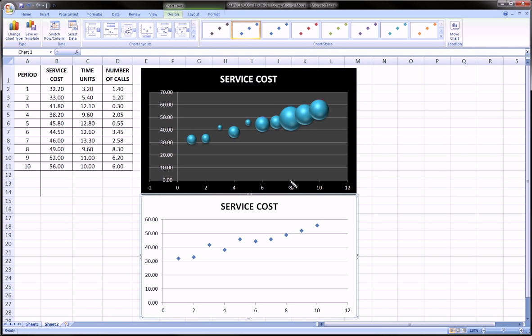So for example, the eighth period has 8.3 calls, it's the most calls, so it's the biggest ball. And its service cost is 49, which if you go from the center of the bubble over is 49. Okay, so the dot is here, that's associated with this dot down here. But look at all the extra information you get with a bubble chart.